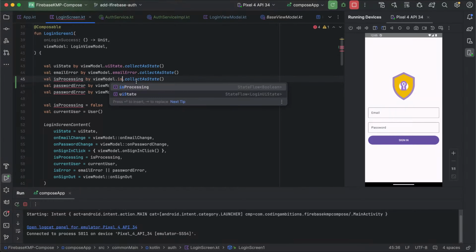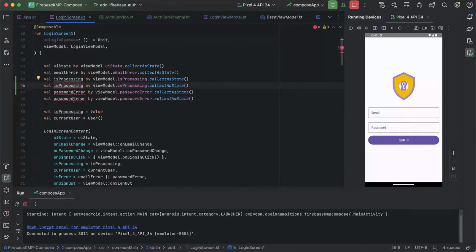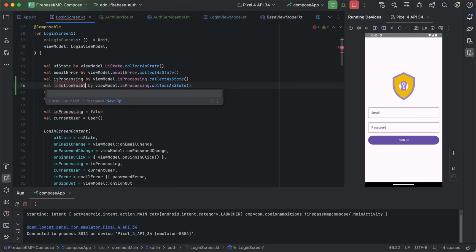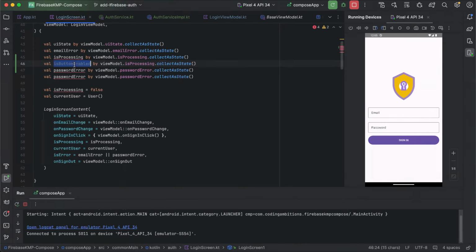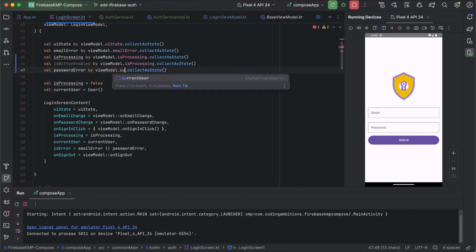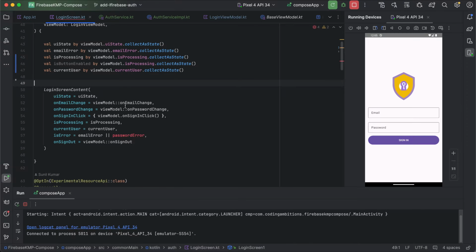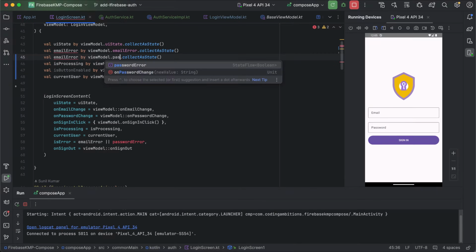So this is for it, and now this is processing. Okay, and is button enabled. We will not be using this one, but I am showing you that this way we can implement logic as well, right? So if you need, you can enable or disable the button as well, but I am not doing it, so you can use that if needed. And another one is current user. Okay, let's remove them. Okay, so password error is by mistake removed.